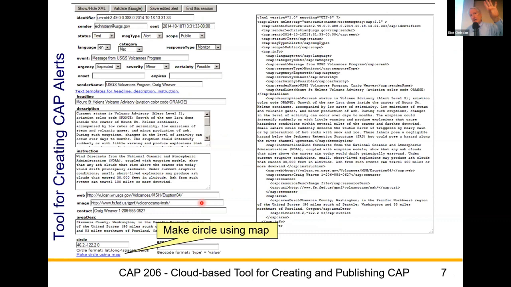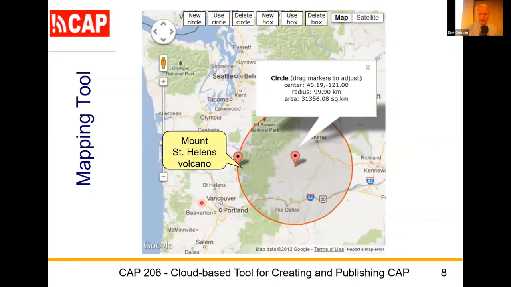So whenever you change anything on the left part of the screen in the form, as soon as you leave that field, it's updated in the XML. There's also a tool that is highlighted there in yellow of how to use the map interface. And here, I want to point out, where is Mount St. Helens in this circle? It's not in the center. It's off to the left.